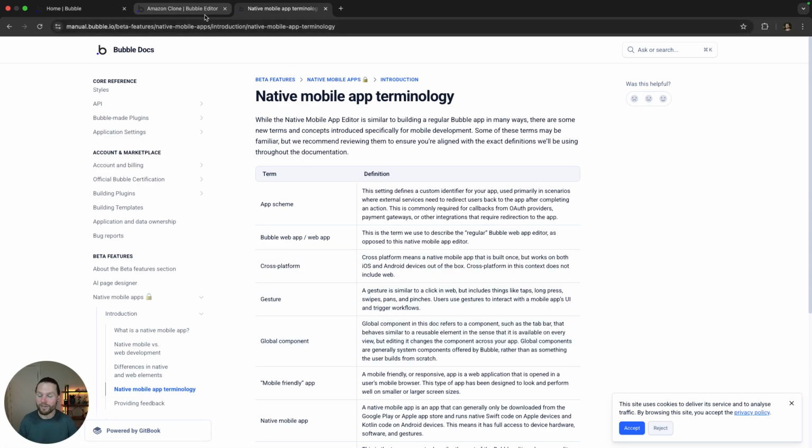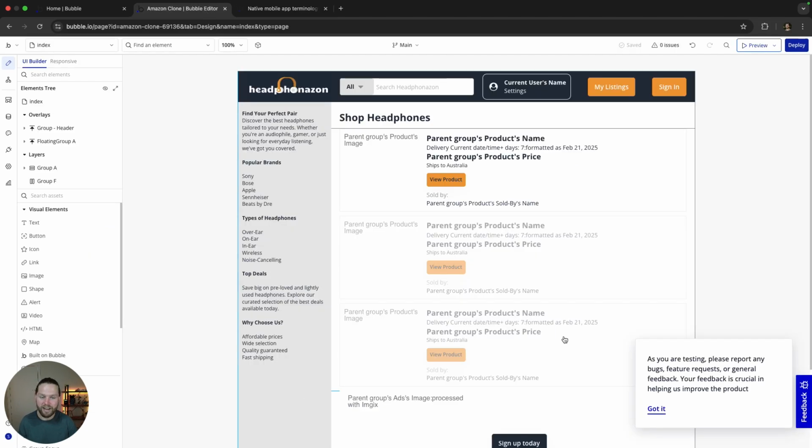So what I want to do, I do have my Headphone Zone application here, which I am going to demo in the mobile app experience. Now, if you've seen some of my videos before, I use this application as a bit of an Amazon clone, an e-commerce store marketplace where you can buy and sell headphones. Not quite important. I'm not going to explain how I've gotten to this stage. All I'm going to essentially show is the mobile builder experience and what it looks like converting an existing app over to the mobile experience.